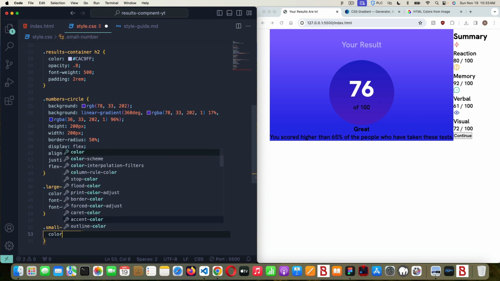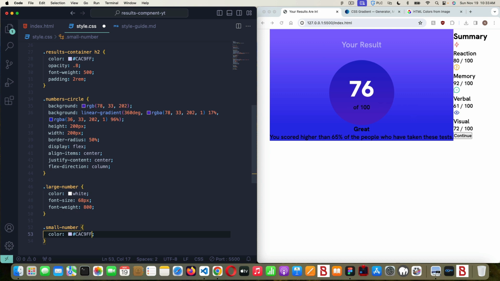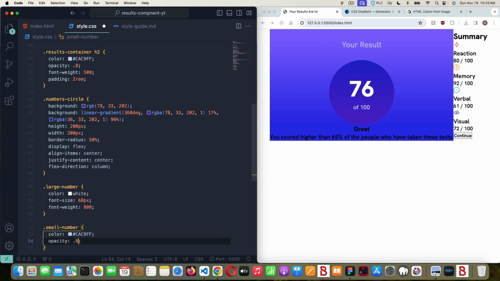And we'll say color. Okay, we'll put the color in there. There we go. And then it's got an opacity. It's got some transparency to it. So opacity 0.8, just like the other one. Cool. I might even have more than that. So like 0.6. Yeah, that looks closer. Maybe even 0.4. Okay, we'll call it 0.5.